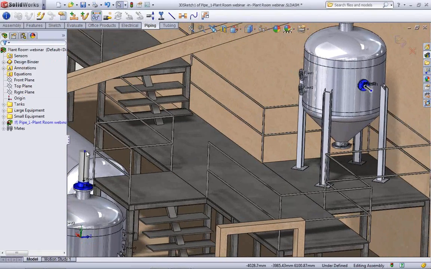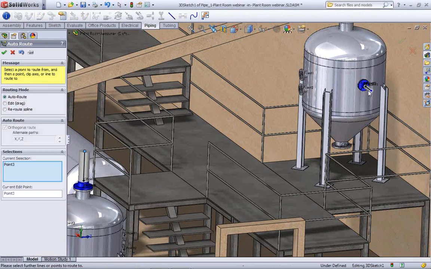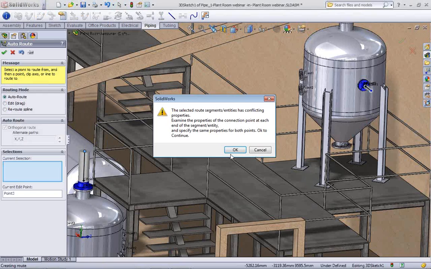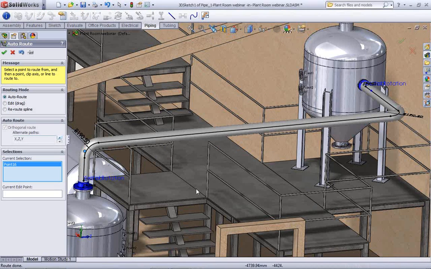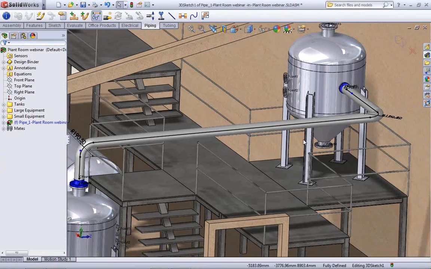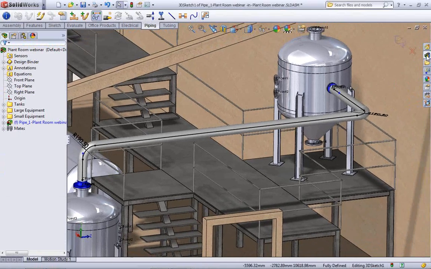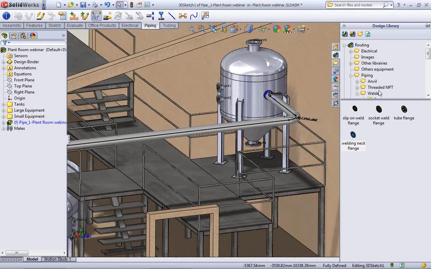After we're done with those points, we can go ahead and do a quick auto route, and then we can specify the length of it. Because these are two different size pipes, we have to finish up by bringing in our reducer.